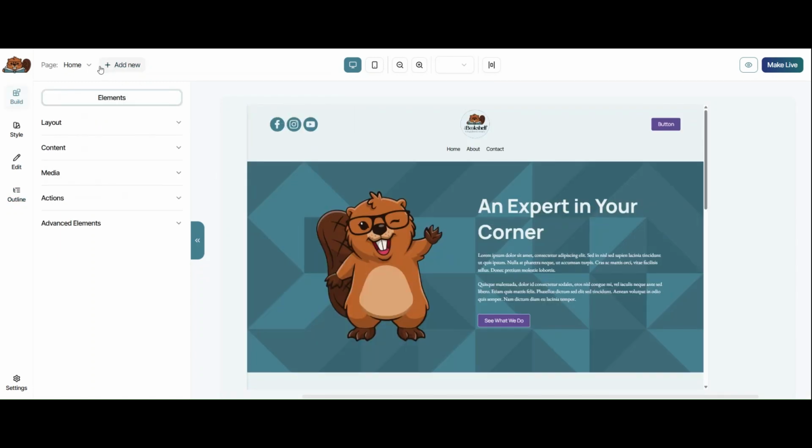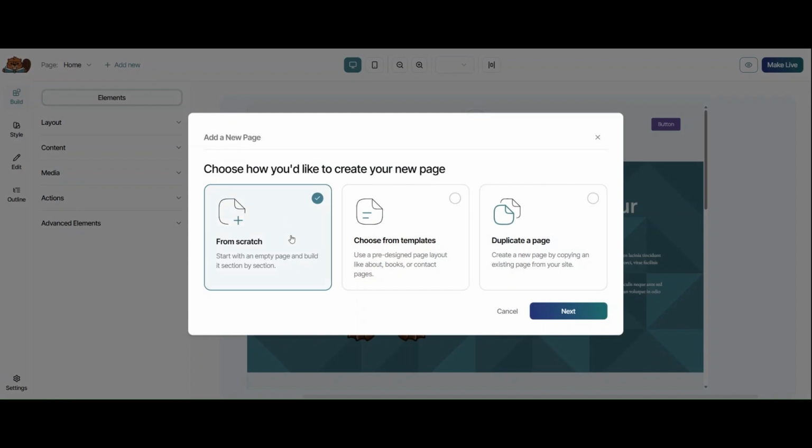At the top left of the builder, you can navigate to all the pages of your website by clicking the drop-down menu and selecting which page you'd like. Next to the page selector, you can also add a new page to your site. Your options are to build from scratch, select a page from an existing template in the template gallery, or duplicate a current page of your website to then edit as needed.